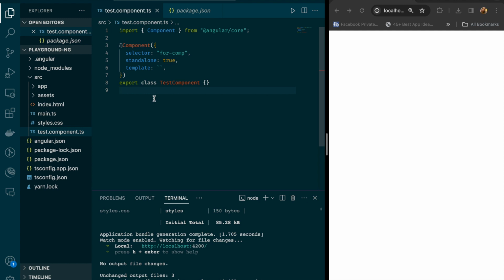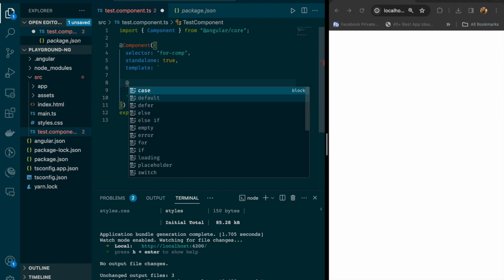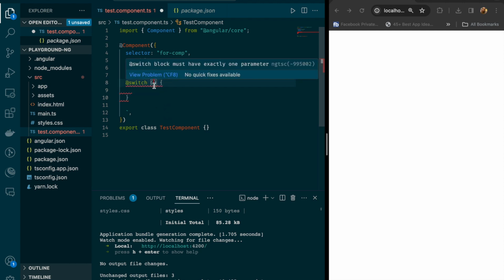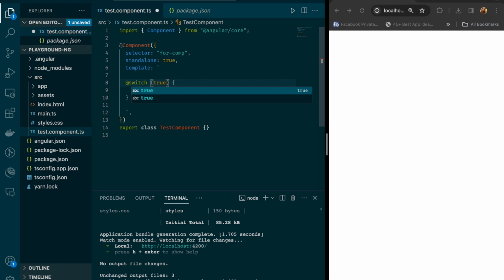Now, this @switch control flow syntax is used to render a section of a UI based on the value of a logical expression being passed to it. First, let's see how it works. We use the @ symbol, then we write switch, followed by parentheses, then braces. Inside these parentheses is where we add the logical expression that we want to evaluate. Now, we add the expression.